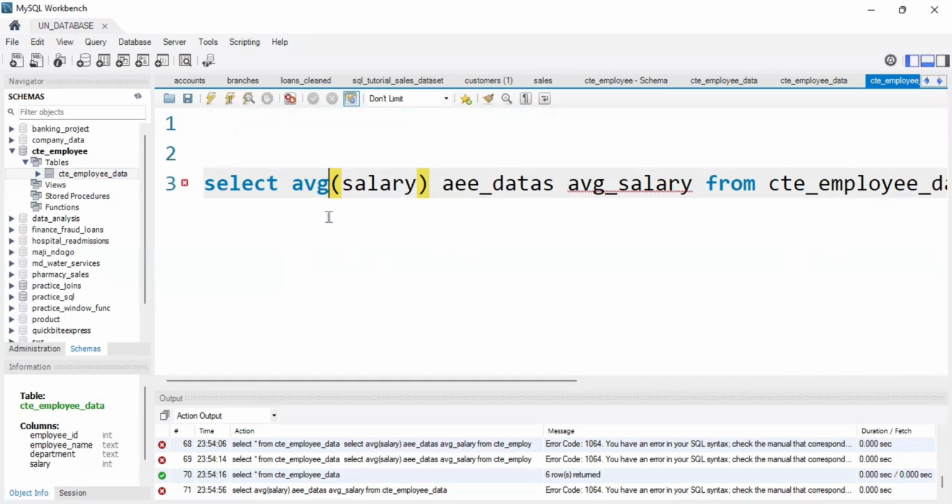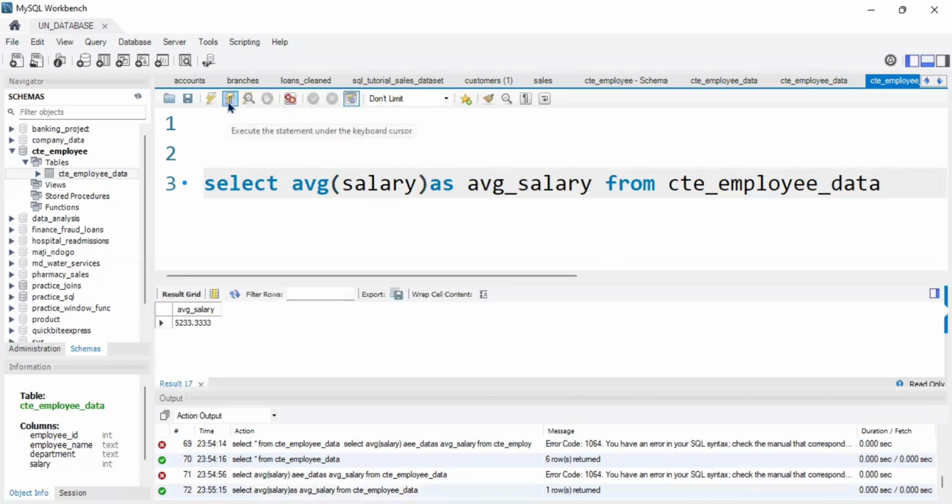Select average salary as avg_salary. Okay, so that is it. The average salary, 5,233, is the average salary. So this is the query that we will later use inside the main query.